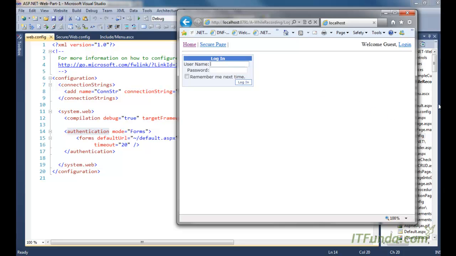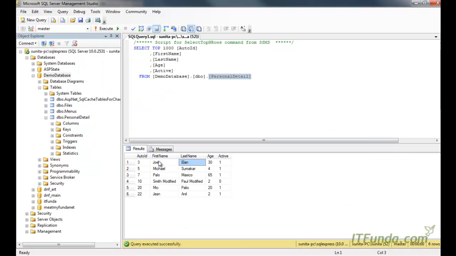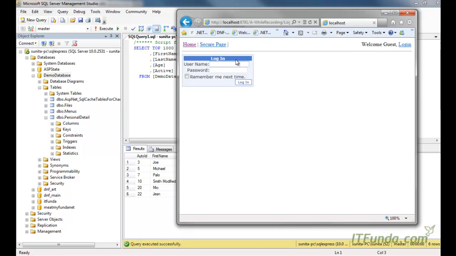Now let me go ahead and click the login link first and then try to log in. So let me show you the username and password, Joy and Elan. So that's what I'm going to write here. So Joy and Elan. Now when I click, notice that it is going to the home page. Why? Because I had clicked on the login page here, and now guest is converting into the username and the login link is converting into the logout link. See here.